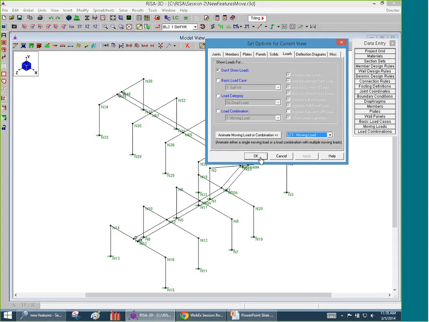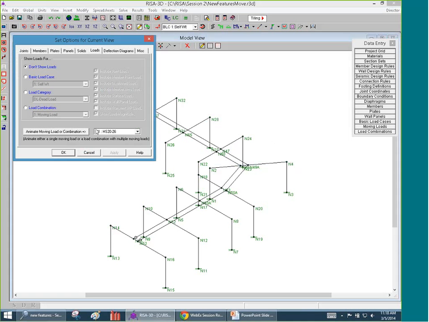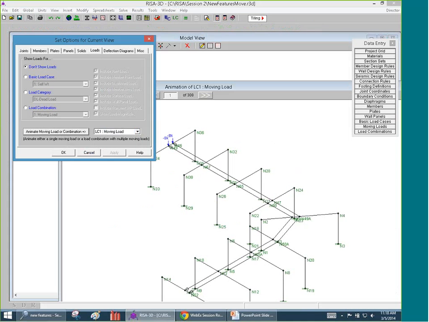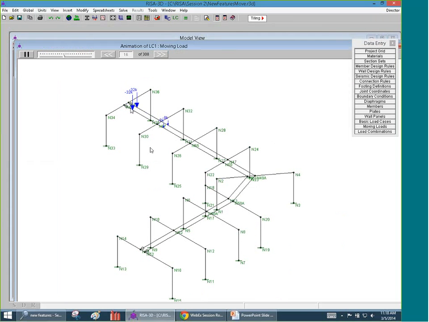I'm going to animate that. I'm going to say OK, and it will animate that. Let's see, hang on. It did not open yet. Let's move moving load, animate. There we go. And I'm going to scroll up here. So we can see the program is now showing us as the moving load moves across our screen.